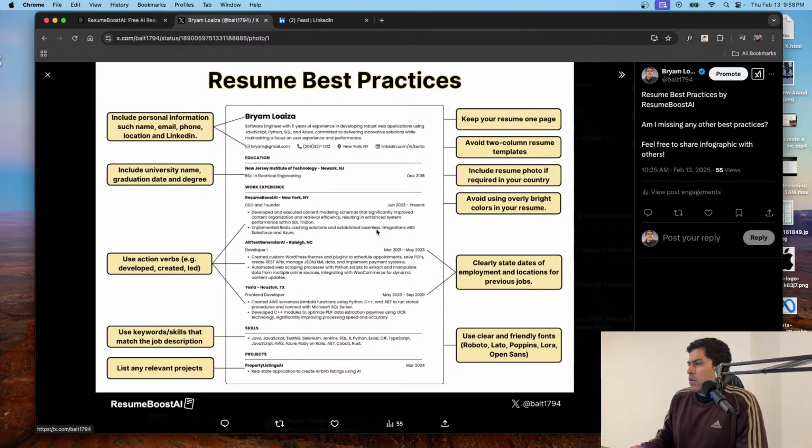Okay, so this is just the anatomy of a resume, some of the best practices that you want to have. That's the gist of it. So we have: include personal information such as name, email, phone, location, and LinkedIn. Those are givens. You want to have your name, but you don't want to have it too big either. So just have it there. I'm just trying to see if I'm sharing the right thing. Yeah, I think it's okay.